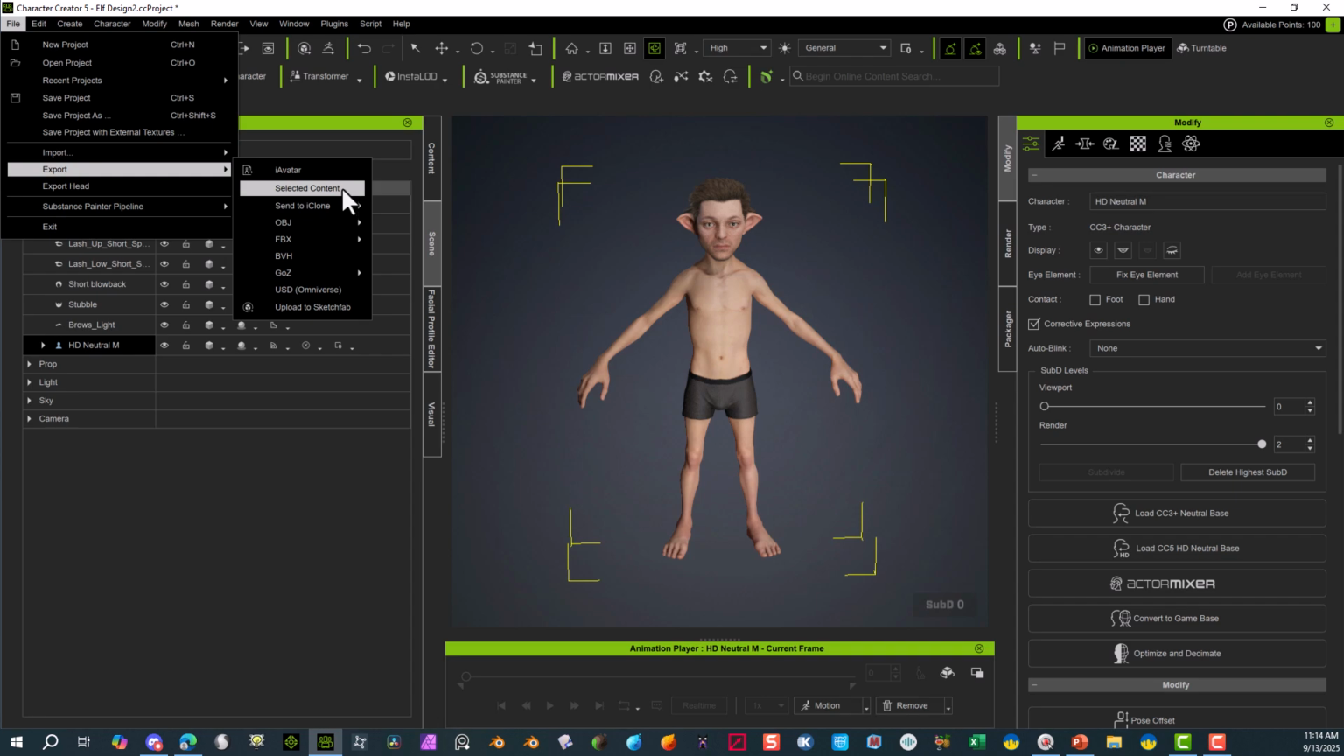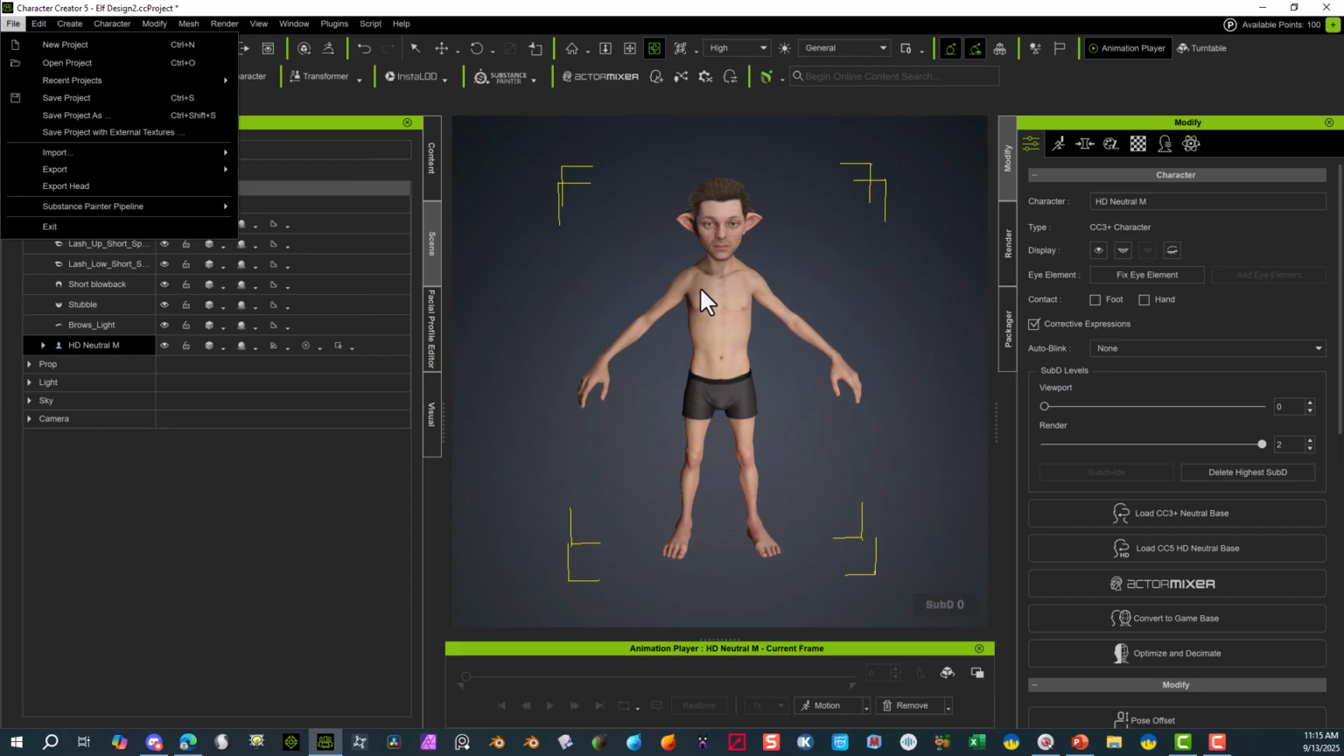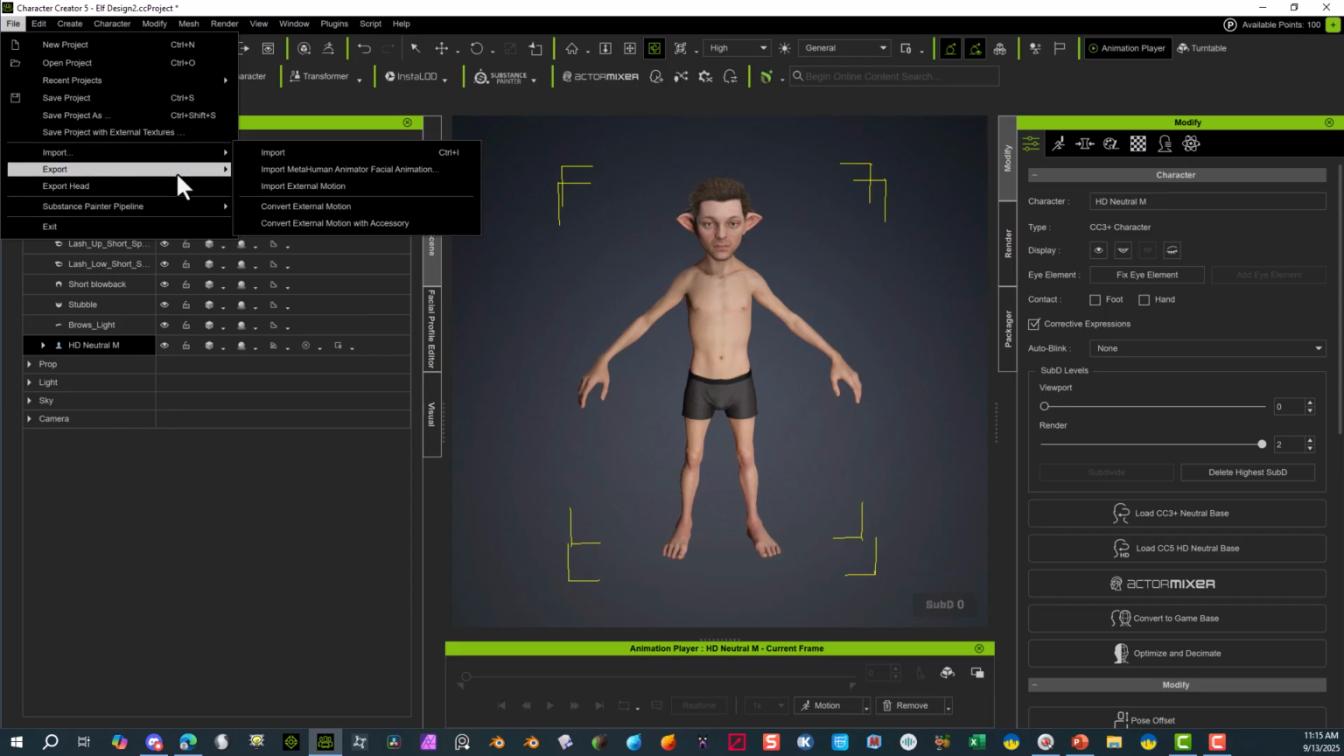You got selected content, which whatever you have there, and it goes to a different form. Send to iClone itself is another option. OBJ is, so you basically got new character in bind pose, or you can do character with current pose. This is really the way you want to go for your export.